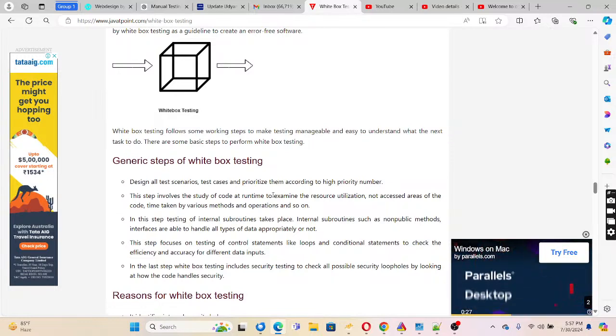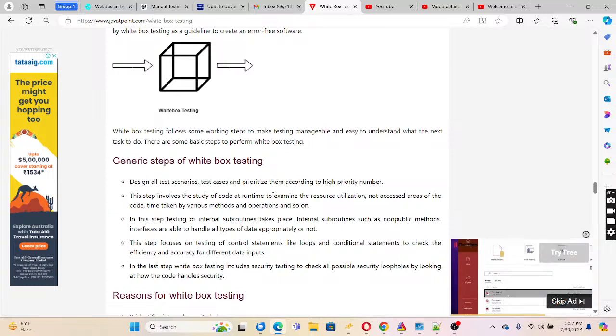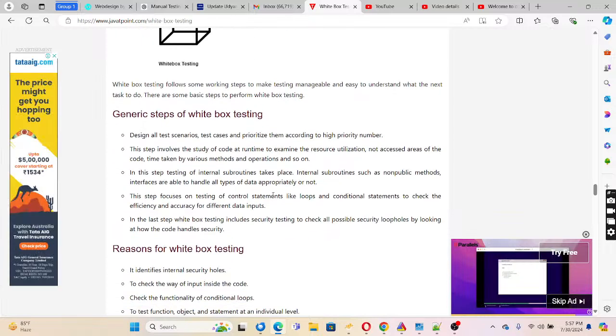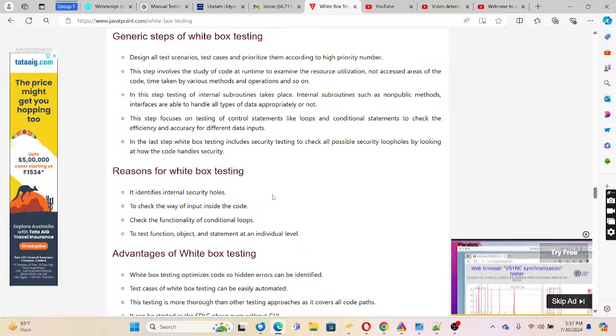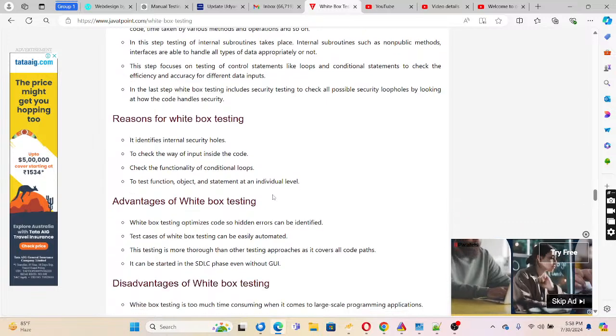This step focuses on testing control statements like loops and conditional statements to check efficiency and accuracy for different data inputs. In this last step, white box testing includes security testing to check all possible security loopholes by looking at how the code handles security.